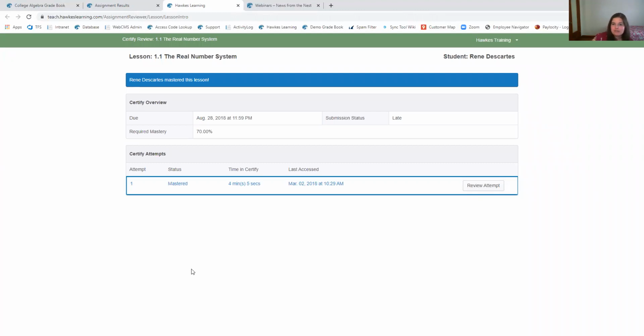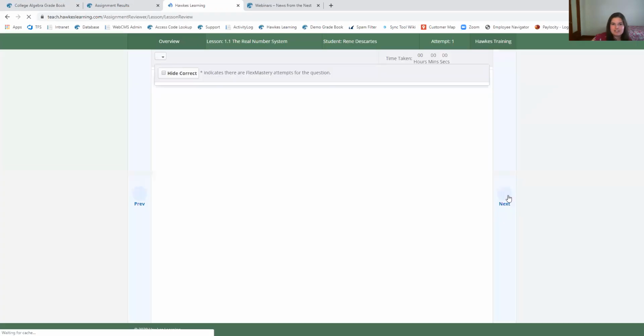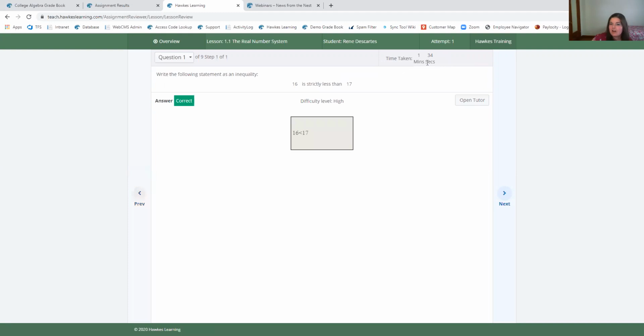Now, if you wanted to review this particular attempt, you would just click right on review, and it would then open the actual assignment for you. It'll bring you to the overview page, and then we'll be able to click right through that. From the overview, we'll be able to see the breakdown of how the student answered the questions, and then click our way through. Here you'll see this first question listed, and I can see how long the student took on this question up here in the top right corner.